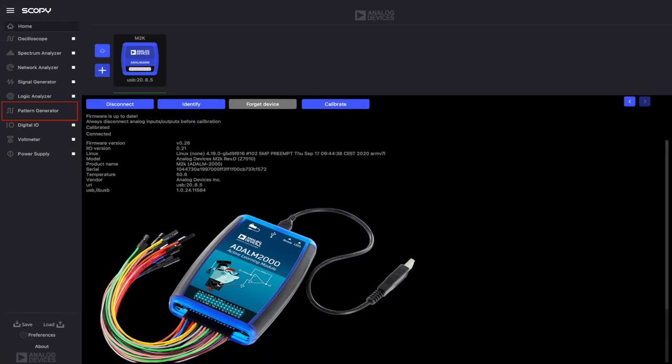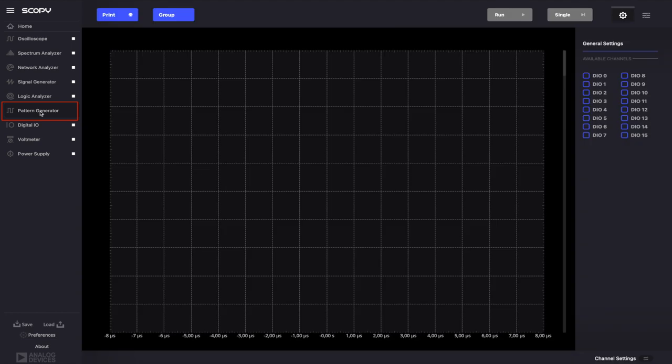The pattern generator can be accessed by clicking the corresponding button from Scopy's instrument list on the left. The tool can produce various digital patterns and provides individual as well as group operations. In the main window, there are the following widgets: the plot area, a list of channels, and the run and single buttons in the top right corner. At least one channel must be selected for the latter buttons to become active.